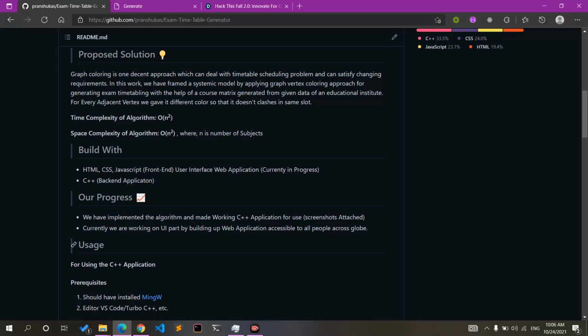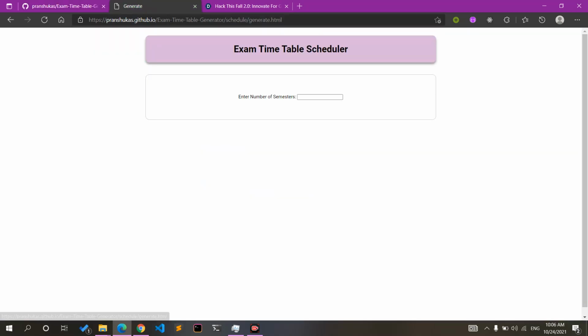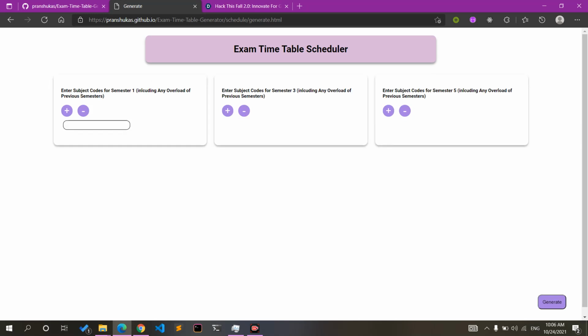So what we started to prepare after that was a web UI, like this one, where you go to get started and enter the number of semesters you want, for example 3. Then you can enter your subject codes, and once you click the generate button, it would generate a great UI for the exam timetable, which you would be able to download as a PDF as well as mail to the students. We would be adding that feature in the coming days, since it was a 48-hour hackathon.